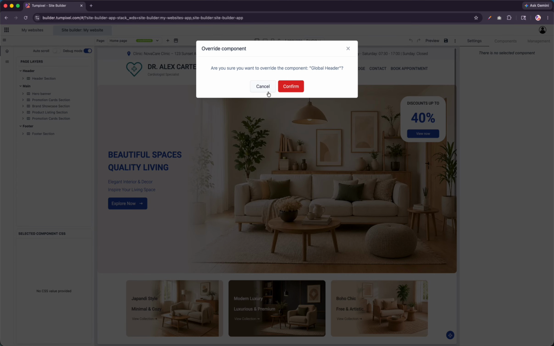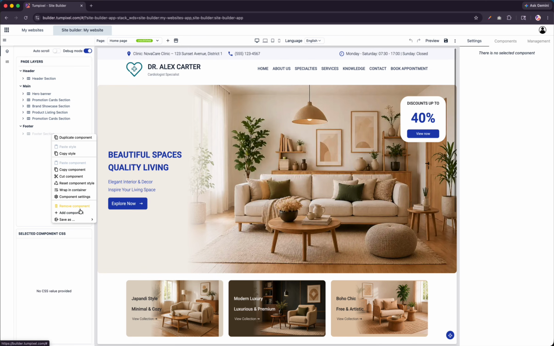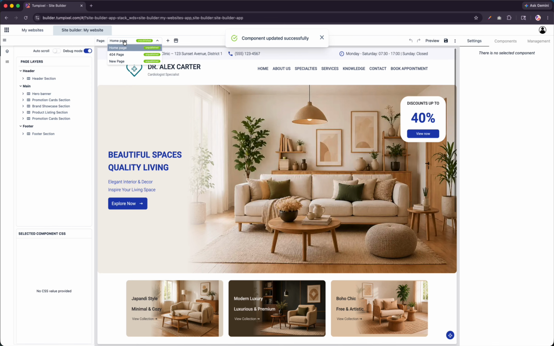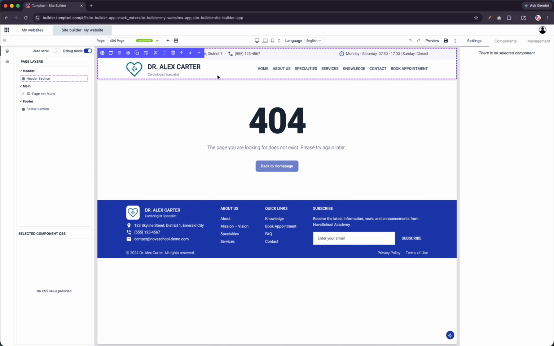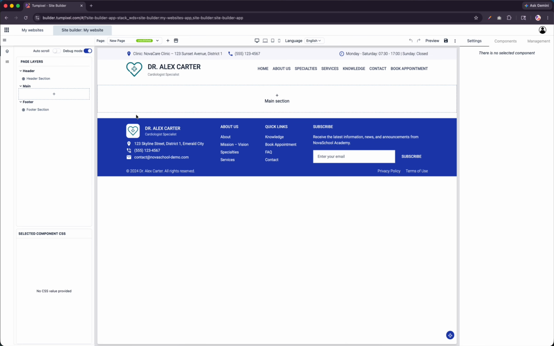The system will ask whether you want to overwrite the existing global header. If this is the header you want to use across the website, click Confirm. Repeat the same process for the footer. Right-click the footer section, choose Save As, select Global Footer, and confirm the update. Now, let's switch to another page to verify the result. As you can see, the header and footer have been updated automatically.